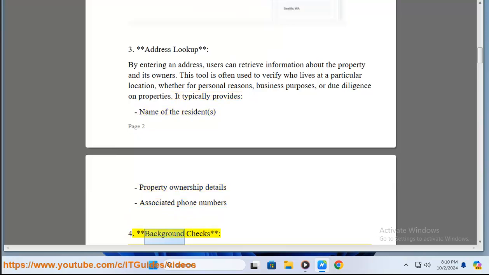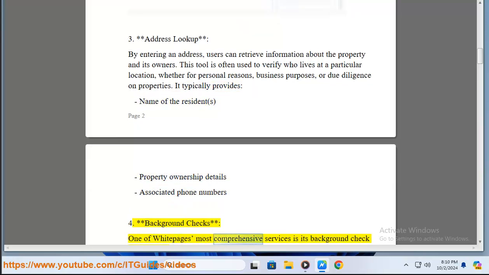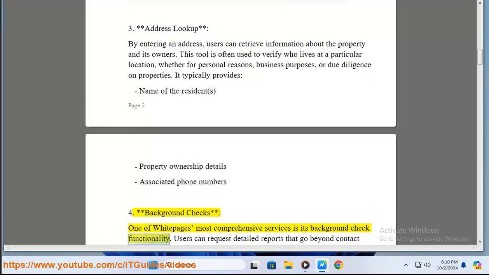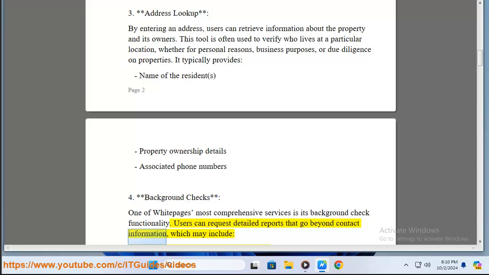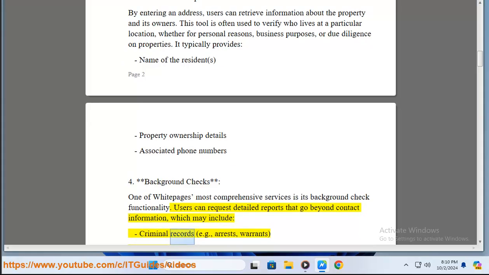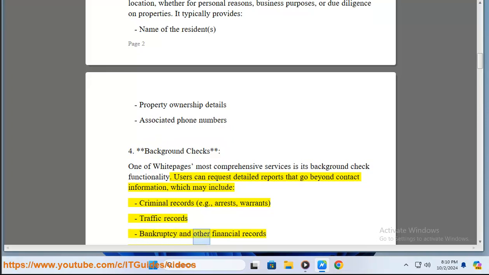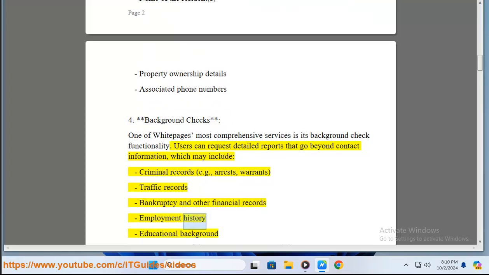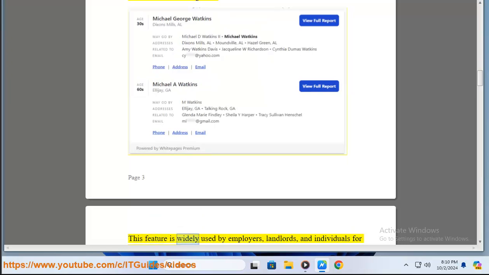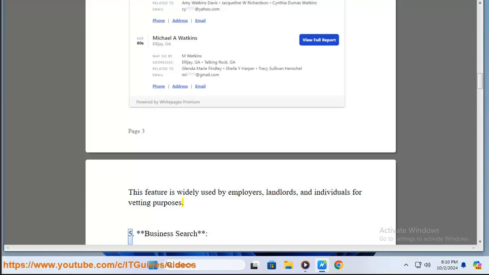4. Background checks. One of Whitepages' most comprehensive services is its background check functionality. Users can request detailed reports that go beyond contact information, which may include criminal records, for example arrests, warrants, traffic records, bankruptcy and other financial records, employment history, and educational background. This feature is widely used by employers, landlords, and individuals for vetting purposes.